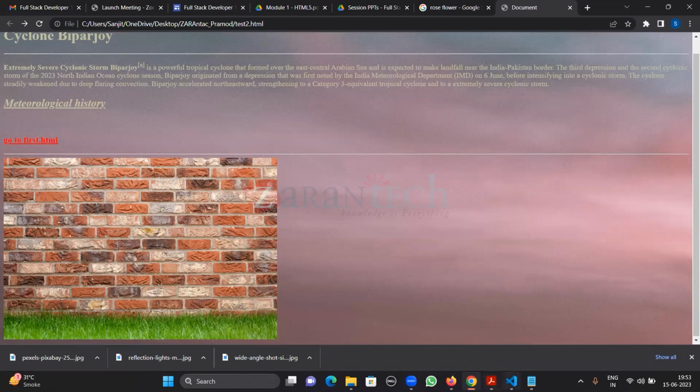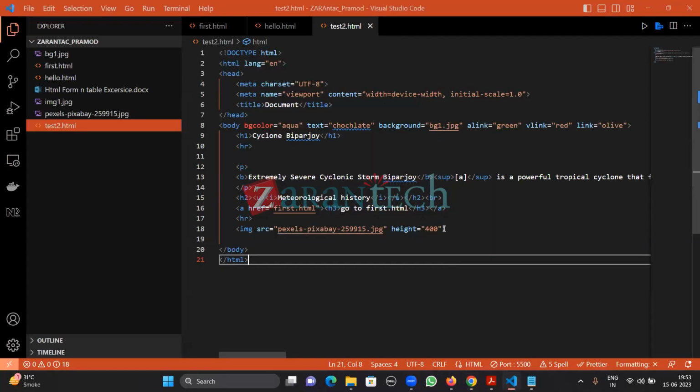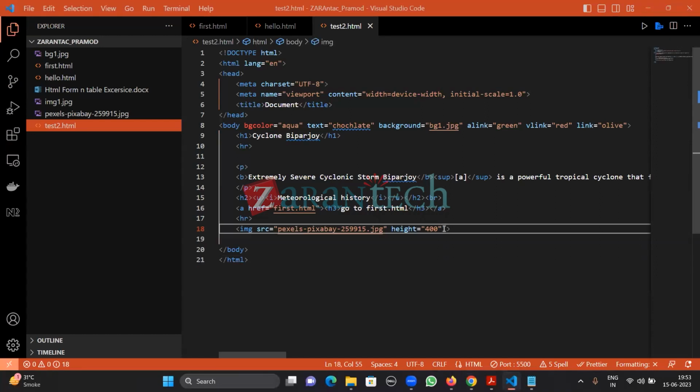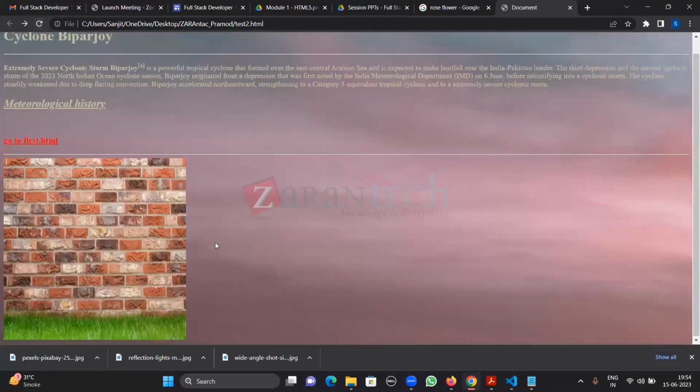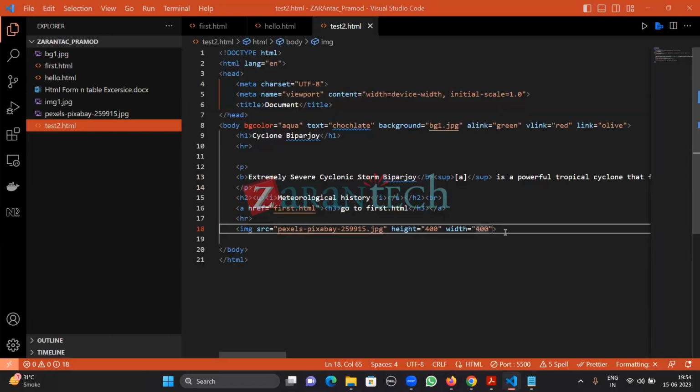What happens if I write width also? Width equals 400. Now see, the height is also equal, but it's almost a square shape. If you want, you can use this. That's okay.